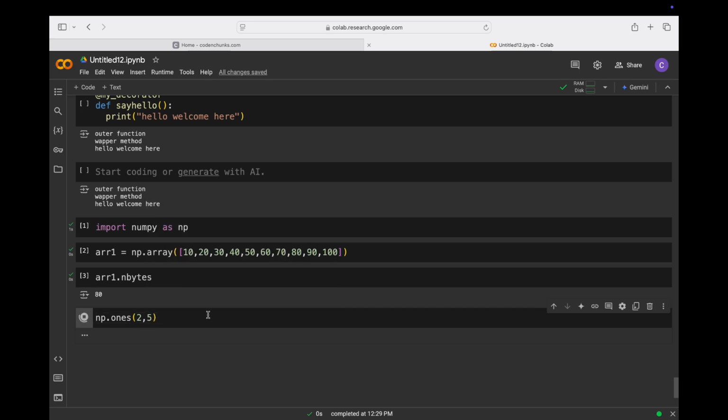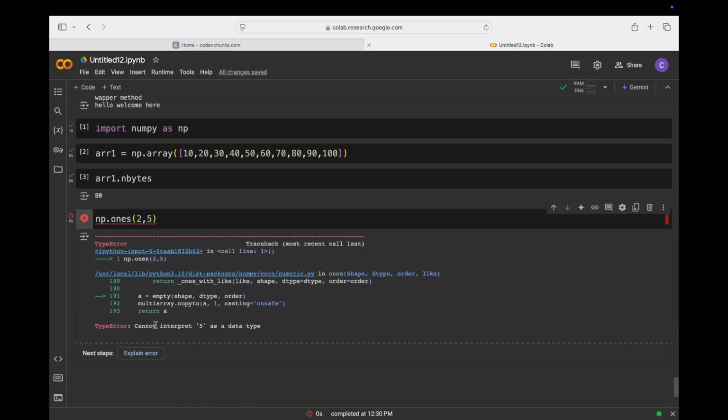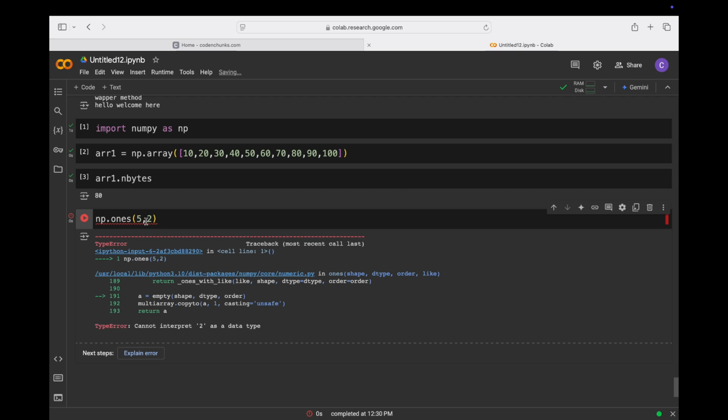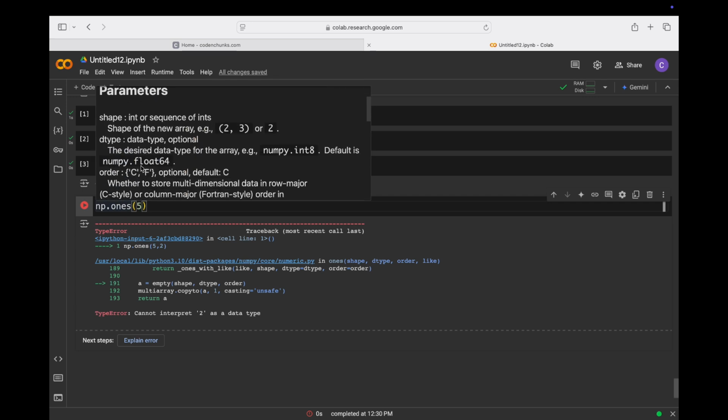we can see, okay, this is an error: cannot interpret 5 as a data type. So suppose you pass 5 to it, and run that. This is also an error. But now I will show you an example, where you want to create a multi-dimension array.